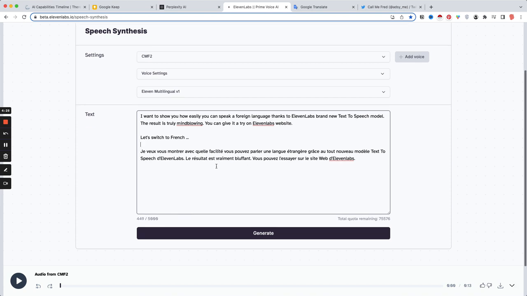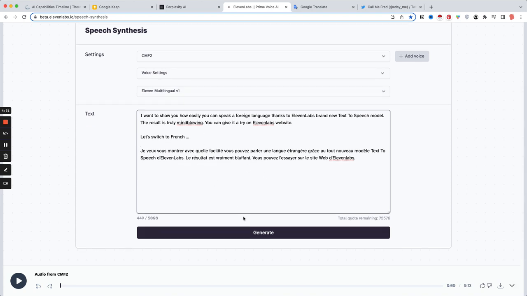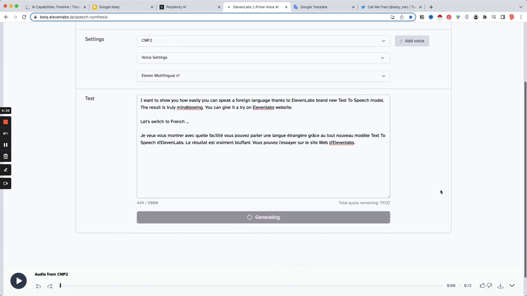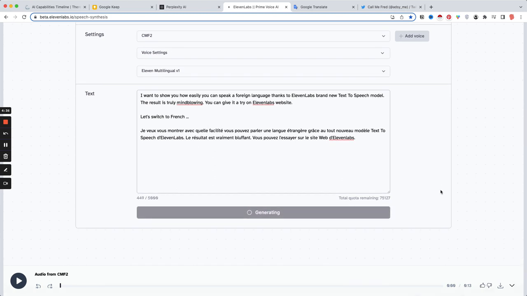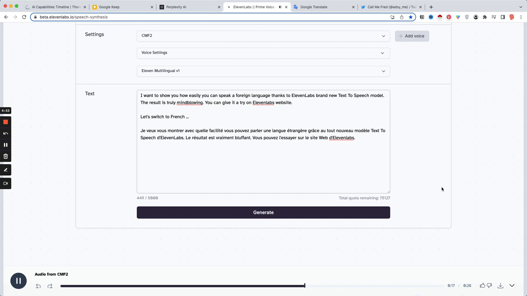So let's generate this with the multilingual text-to-speech model. I want to show you how easily you can speak a foreign language thanks to 11labs' brand new text-to-speech model. The result is truly mind-blowing. You can give it a try on 11labs' website. Let's switch to French. Je veux vous montrer avec quelle facilité vous pouvez parler une langue étrangère grâce au tout nouveau modèle Text-to-Speech d'ElevenLabs. Le résultat est vraiment bluffant. Vous pouvez l'essayer sur le site web d'ElevenLabs.